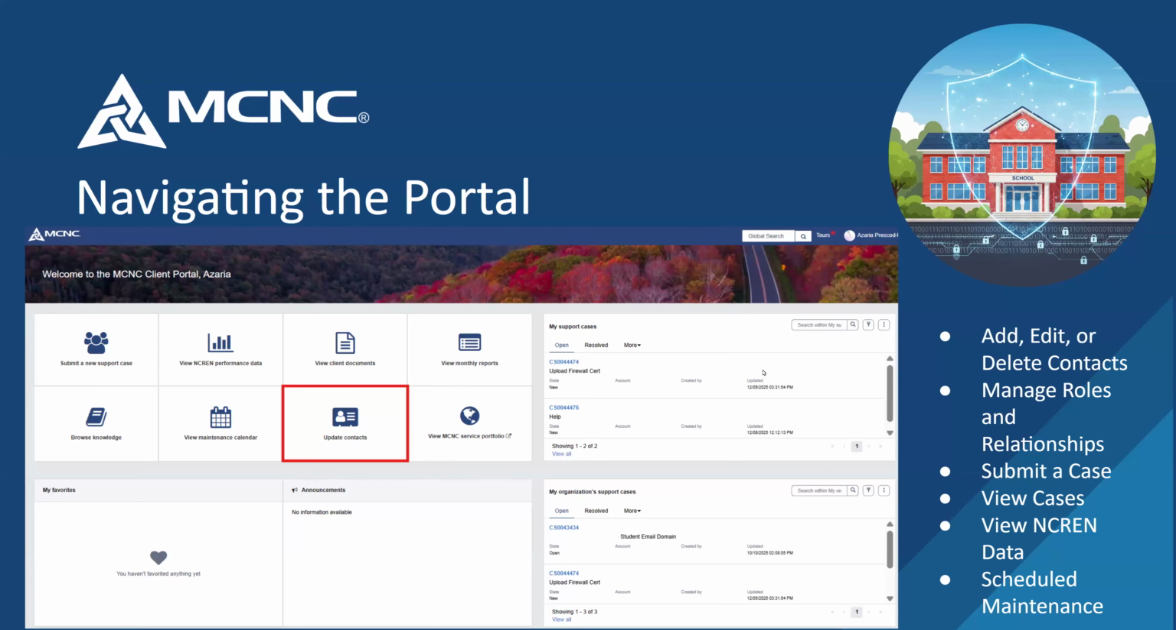So if there's like a DNS issue or something, right, and somebody had already put in a ticket for that, you would see that under that part right there. You can view performance data, client documents, the reports, your maintenance calendar, and knowledge base. So I'm going to go through some of these just to show how some of this works, and we'll get started with updating contacts.